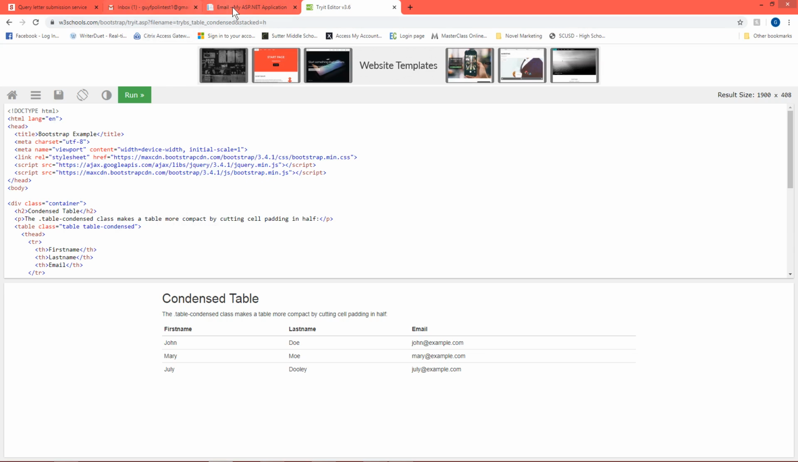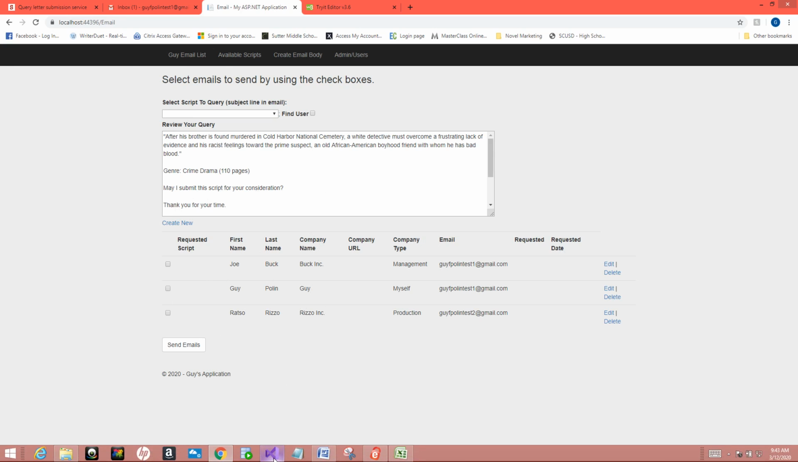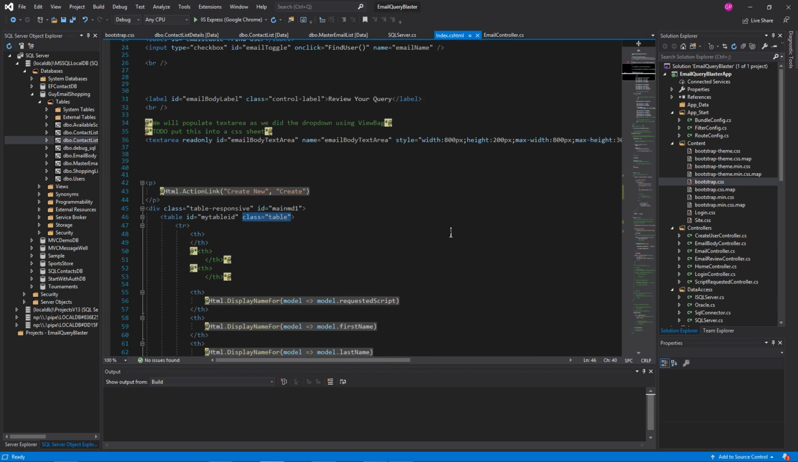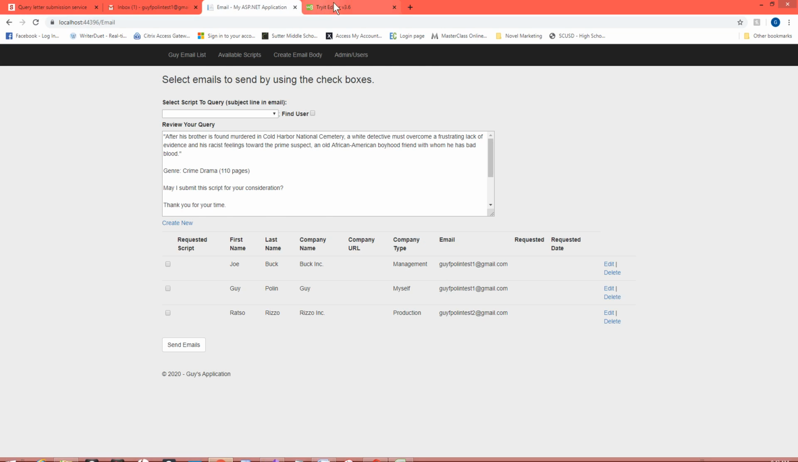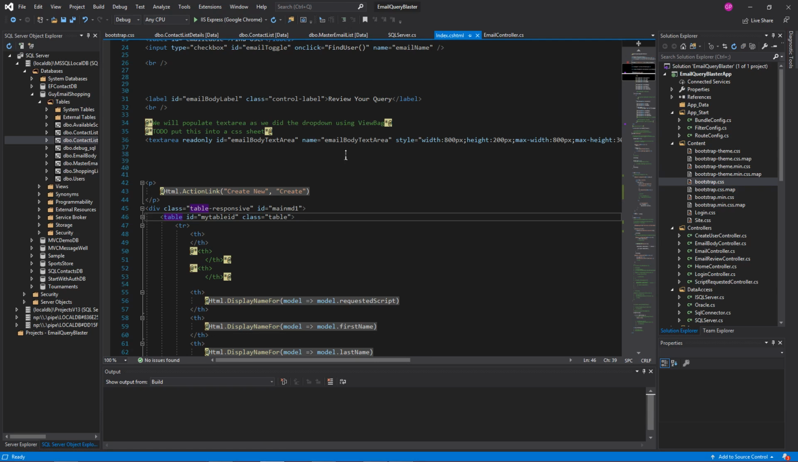So if I come back here, let's get a visual on this. I'm going to go back in and find my page that's displaying data. I want to make sure it's table-condensed with a dash. I just want to make sure the syntax is right, because if I were to put a dot here, that's not going to work. So it's got to be a dash, and there it is. All right, so I'm going to put that in.